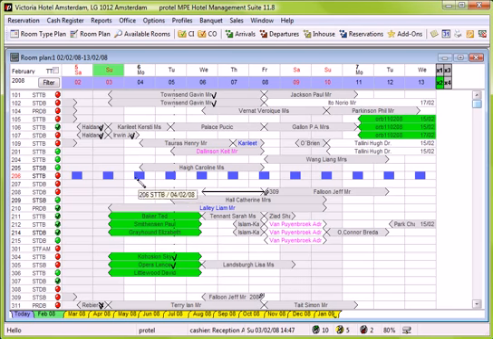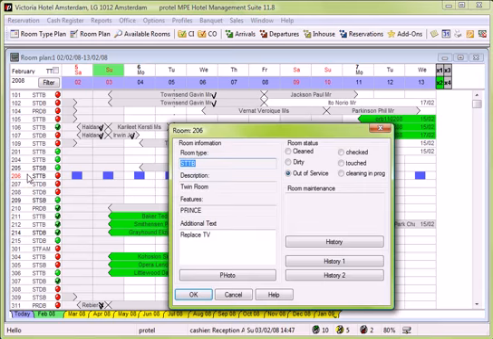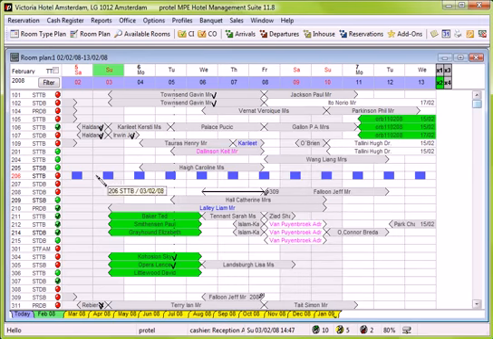Oh, I see that room 206 is still out of service. Why? Let's see. That's right, the TV still needs to be replaced. By the way, I could still reserve the room if I wanted.